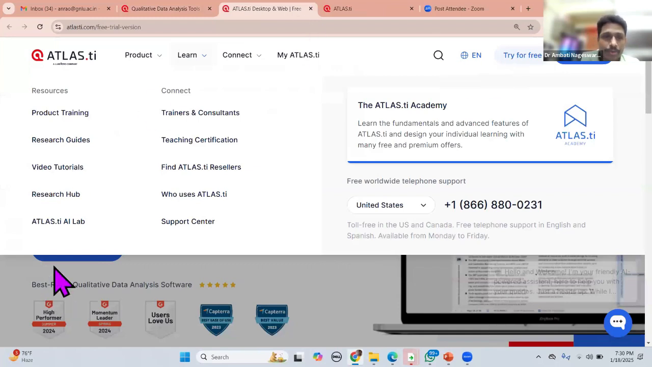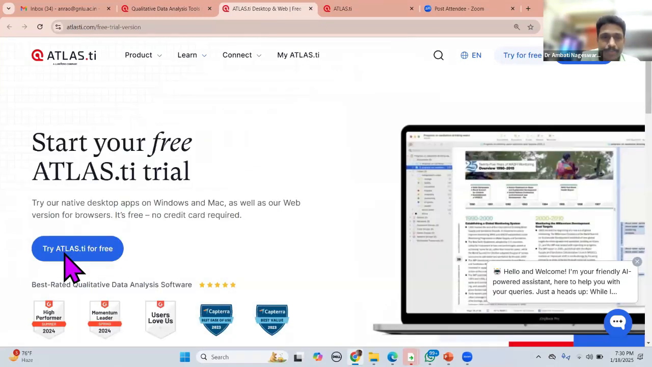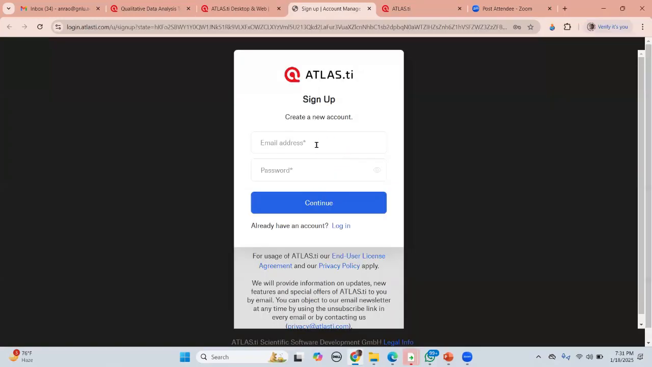Now we got the new window. After clicking on Try for free, if you look at the left side, Try ATLAS.ti for free. Just click on it. Yes, here you can give your email ID.